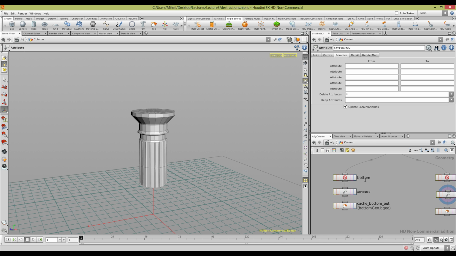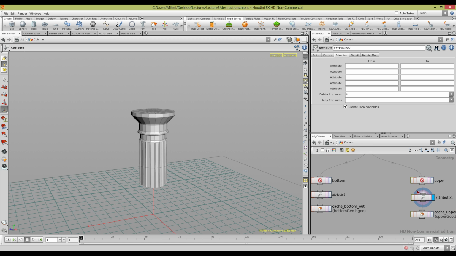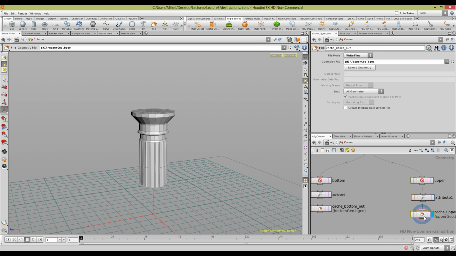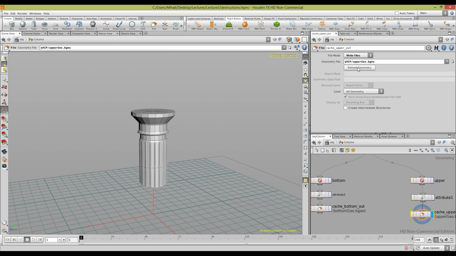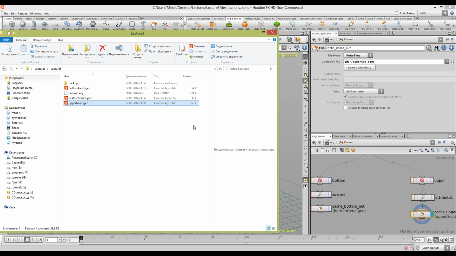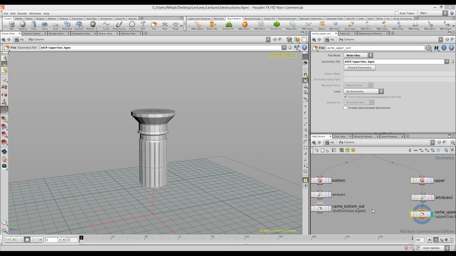like this. And after you did this, you need to go through the flow to make recalculations, and you need to write your file down again. So let's see if it will be visible on here. So now my upper geo is 60 kilobytes. I reload it, and well, it's again 60, but yeah, it just changed, believe me.